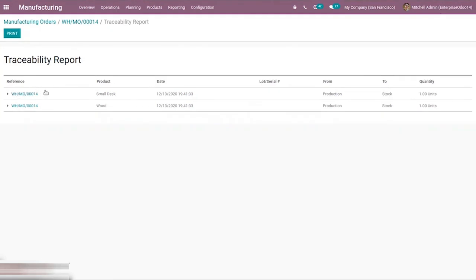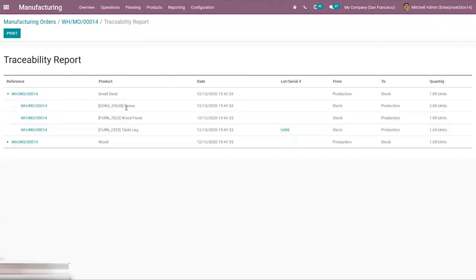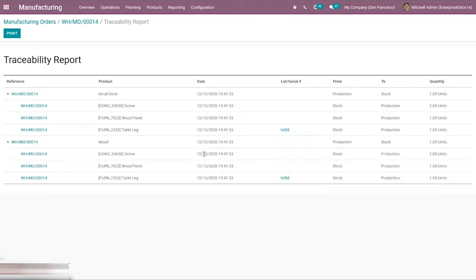So here you can see two work orders. So when you unfold this, you can see screw, wood panel, and table leg were the components used for manufacturing small desk. So those components were moved from stock to production location for manufacturing. And using those components, we have manufactured the product in production location, that is small desk, and moved to stock. And you can see number of quantity. And for wood also, this wood is actually our byproduct, which is moved from production to stock.